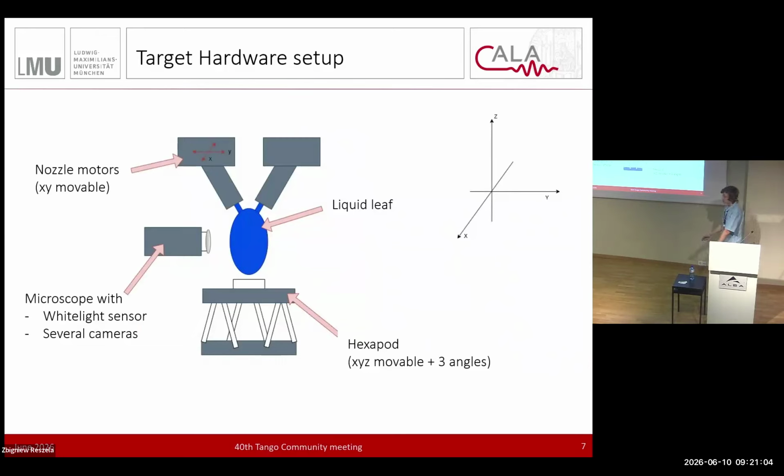Now I'll explain them to you with this rather crude graph. How we position our liquid leaf is made in this way. We have 2 nozzles. One of them is movable in the horizontal plane, and the whole nozzle system is put on a hexapod. So actually, we can move our liquid leaf in all 6 degrees of freedom. We can rotate, and we can also move it in 3 dimensions. And we do it to place it around this microscope, which is connected to a white light sensor, which we use to measure thickness, and to several cameras.